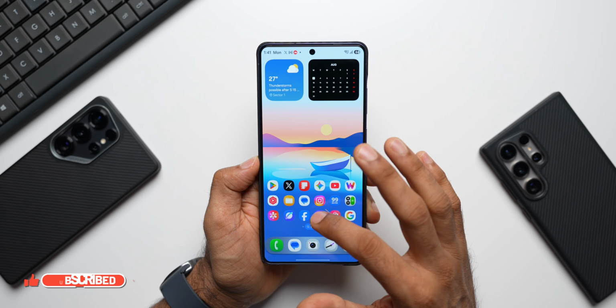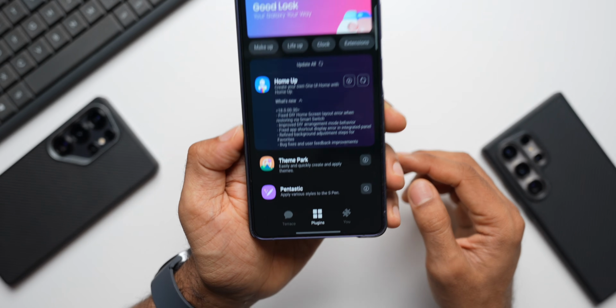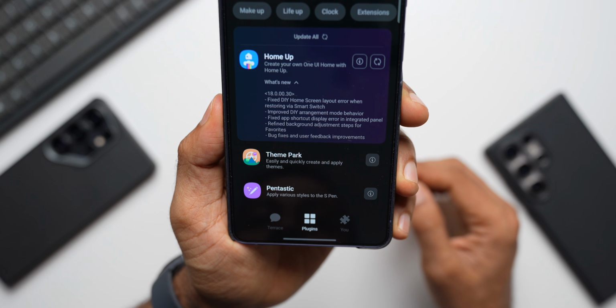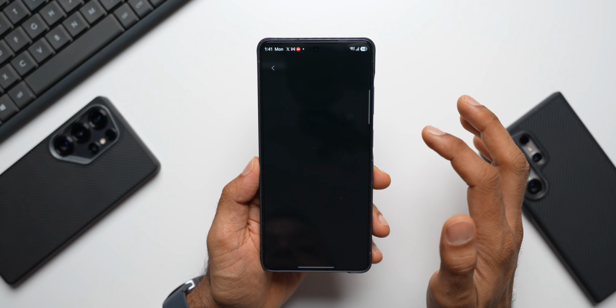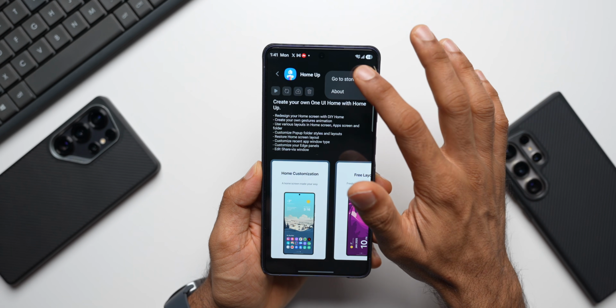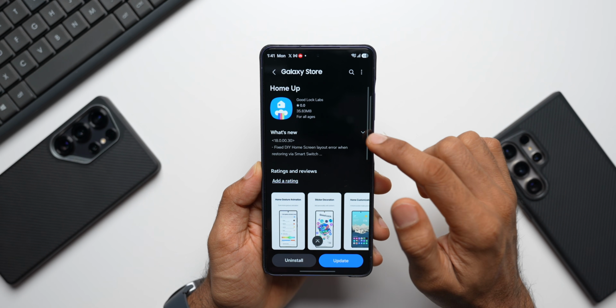Now, without wasting any time, let's dive right into the video. Let's go to GoodLock. And right here you can see HomeUp has got a brand new version 18.0.00.3. Let me just tap on the icon here, tap on this three dot button and go to store, and let me show you the changes or the new features here.